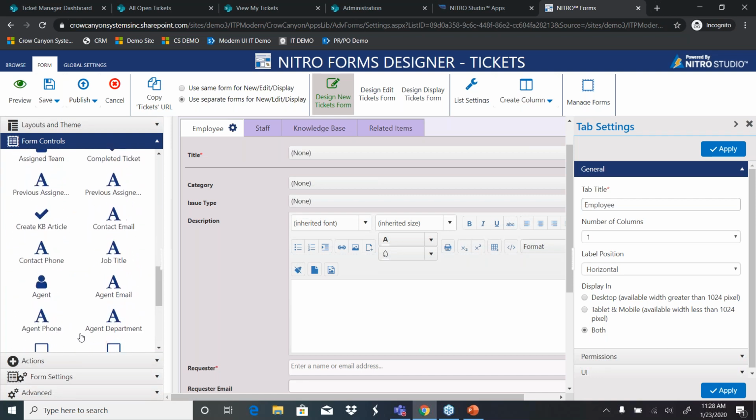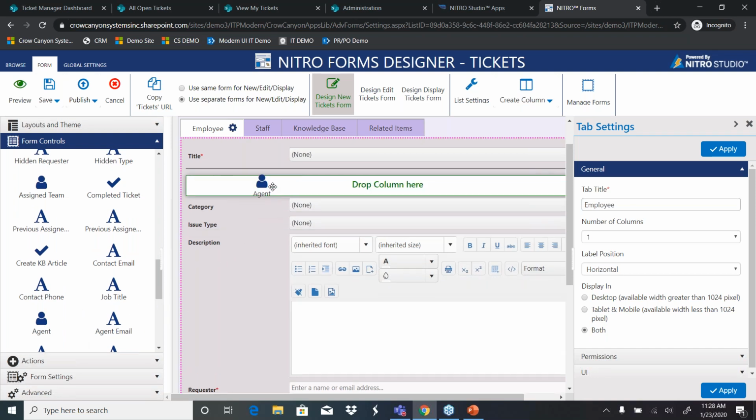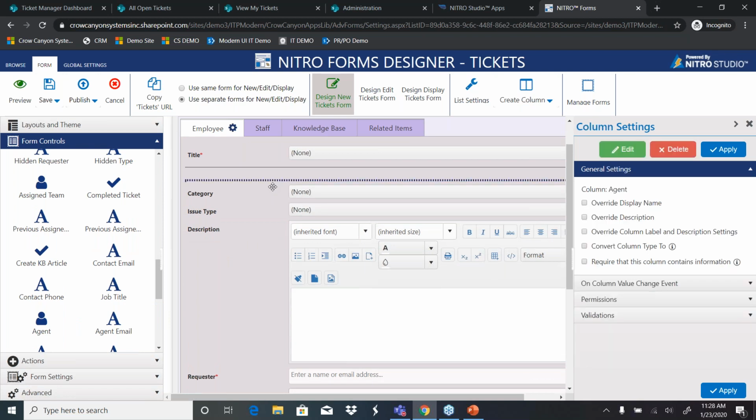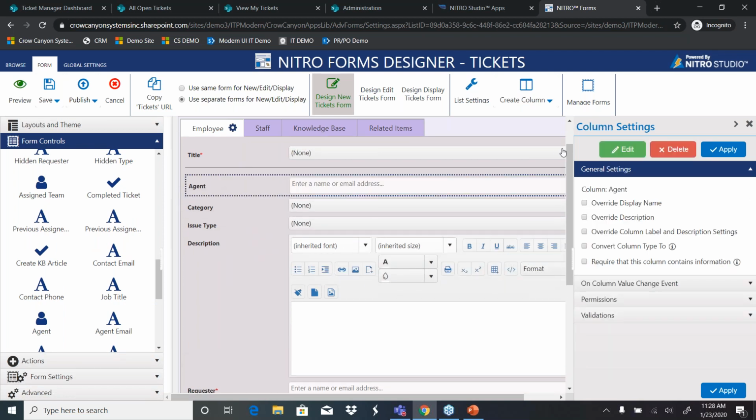So you can scroll through. You can find the column that you want, and all you have to do is drag and drop it onto the form itself. Once it's there, you can move it around. Now you can do things like edit the column from the form designer, so a SharePoint standard, but you don't have to leave our form designer tool to do so.